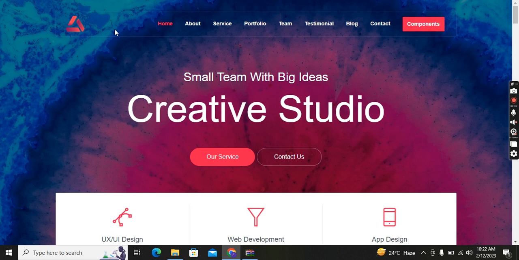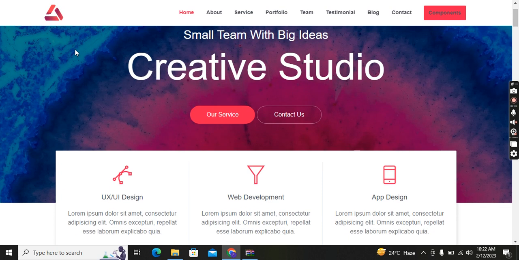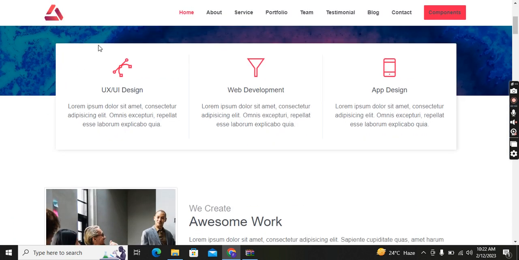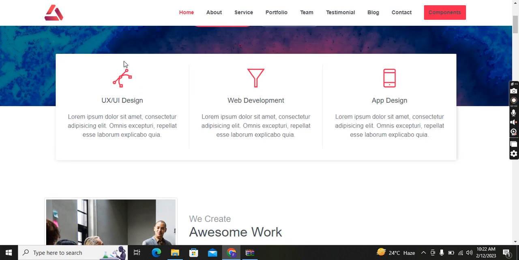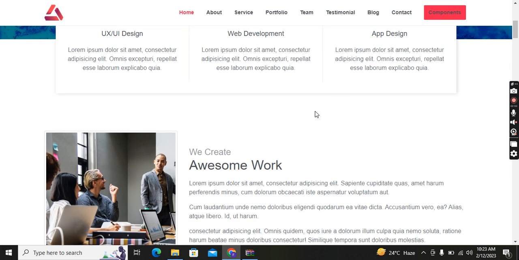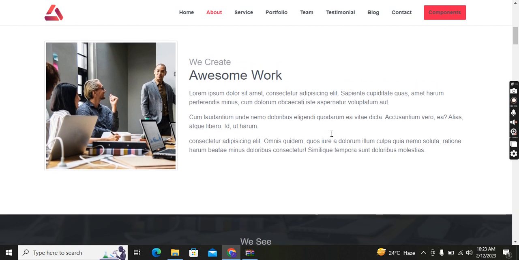This is our logo which is made in Adobe Illustrator, and I recommend that if you work in web designing, Adobe Illustrator is best for you. You can see if I scroll down, these are the things our studio works on: UX UI designing, user interface, web development, app designing, and so on. You can see we create awesome work, and these are our basic intro.